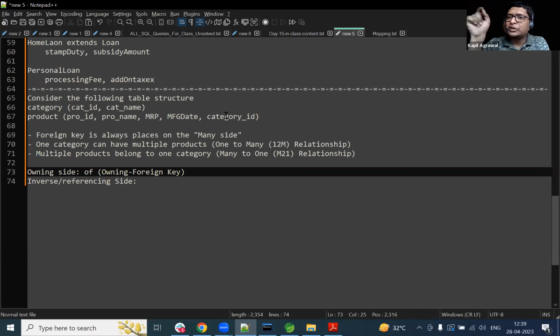So never get confused. Who is the owner? It will be decided by the DBMS. It will not be decided by Hibernate. It will be decided by MySQL. It will not be decided by Hibernate. So this is the one trick that is available. So who is the owner? The owning side. The owning side is definitely the one that has the foreign key.